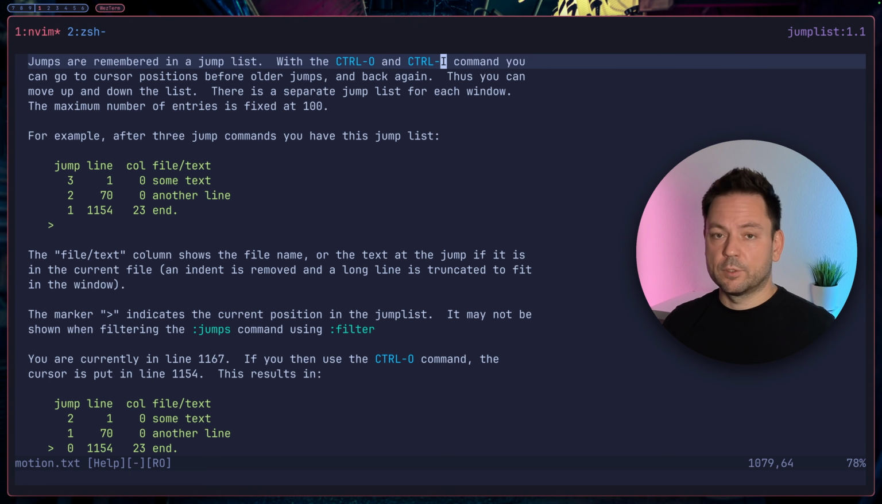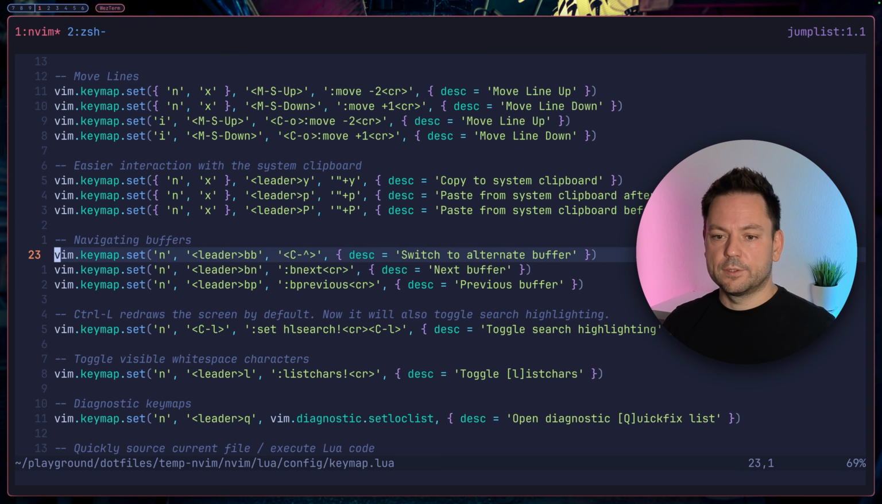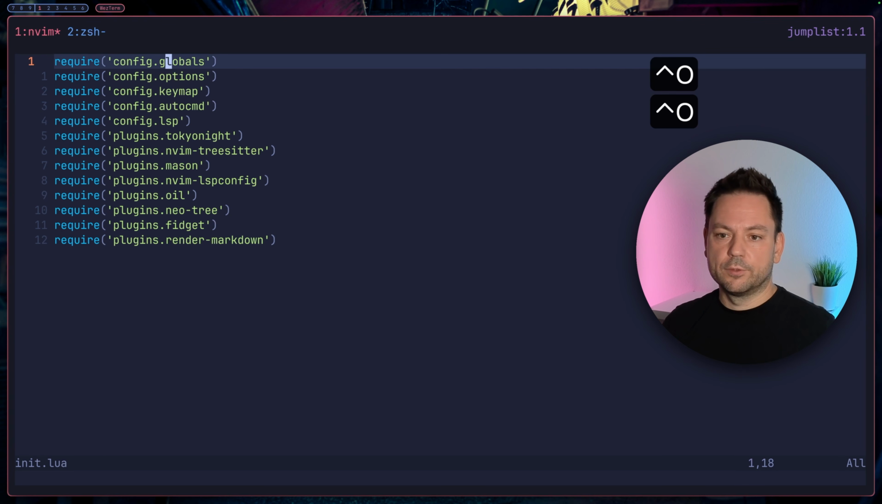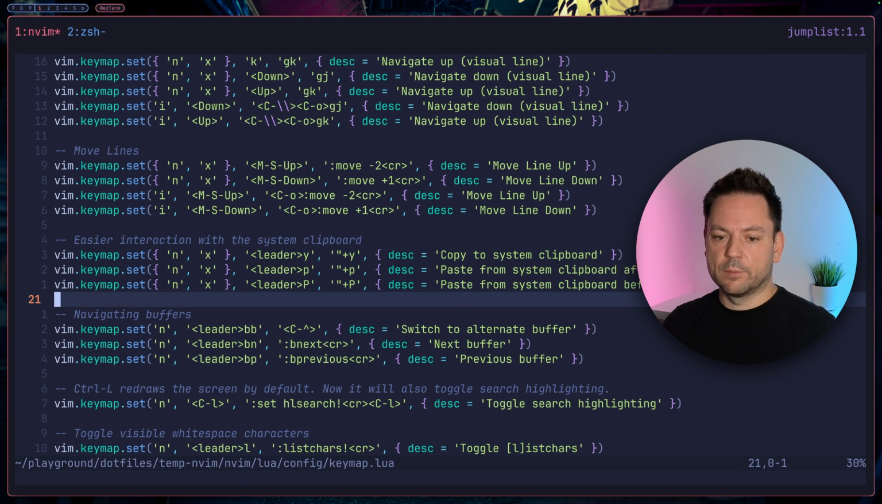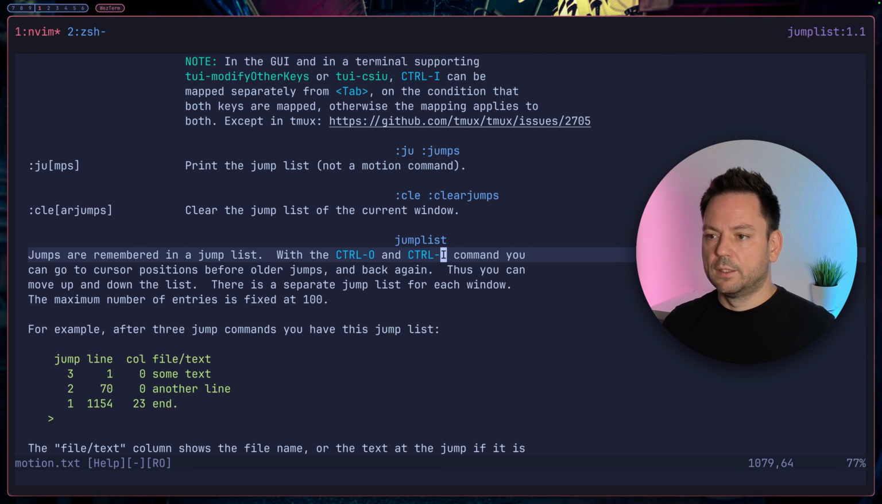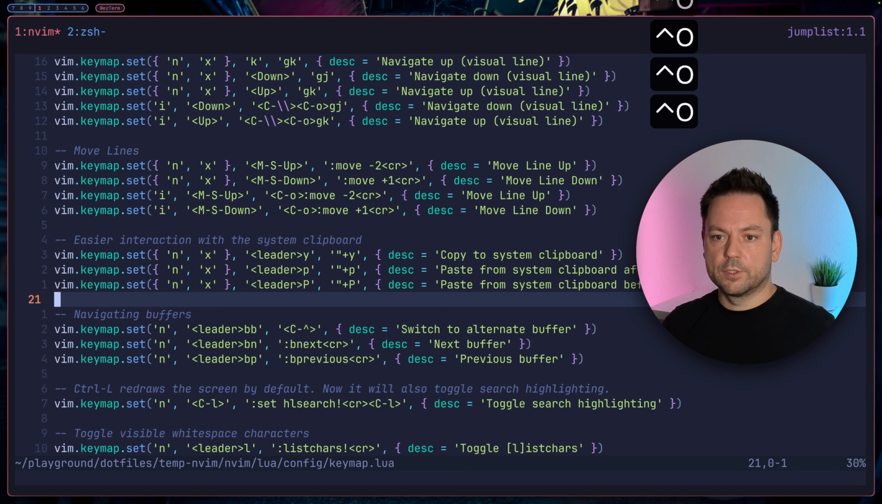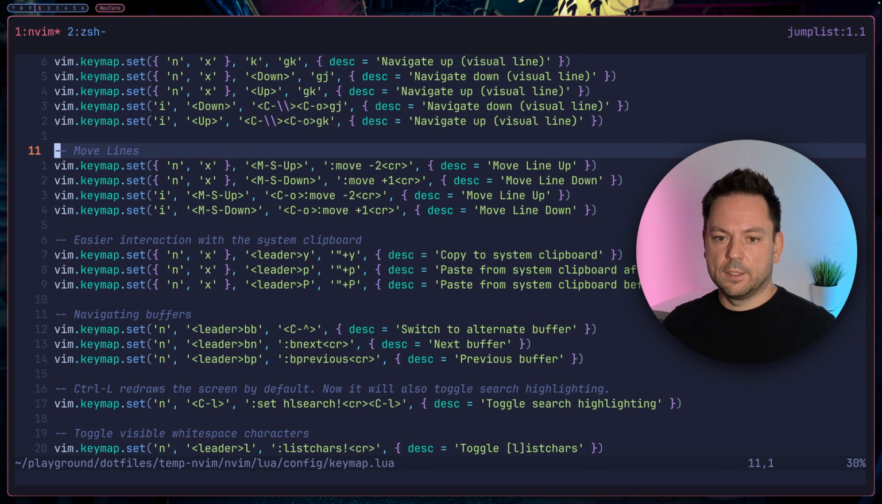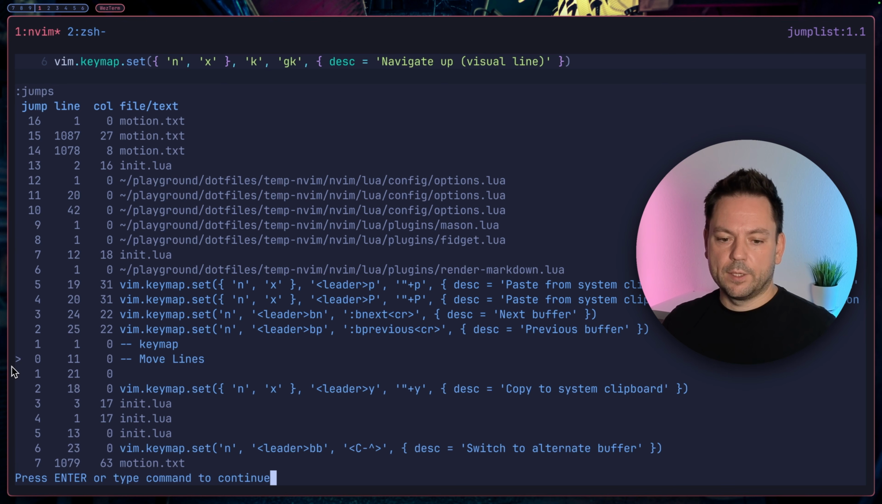So now I'm just going to press Ctrl-O to jump backwards in this jump list. Do it a few times. I can jump in the other direction with Ctrl-I, so going back forward, but let's jump a few jumps back here. And let's look at the jump list again. So, jumps. Now you can see the marker here is on this jump. Above this there are the older jumps and below it are the newer jumps. So that means if I press Ctrl-O again, I would be here at this keymap line.